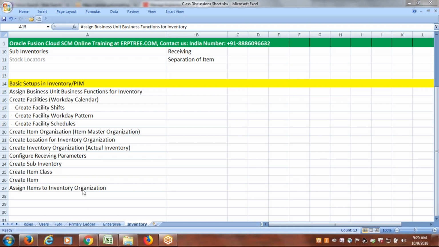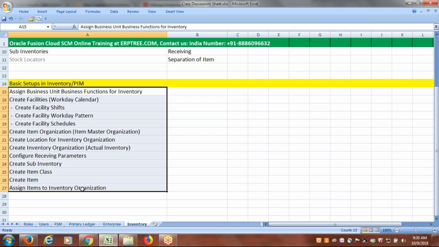Any difference, which is not there, which is available here, which is available in EBS, which is not here so far, those points we'll be discussing definitely.